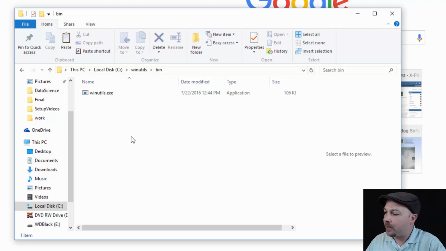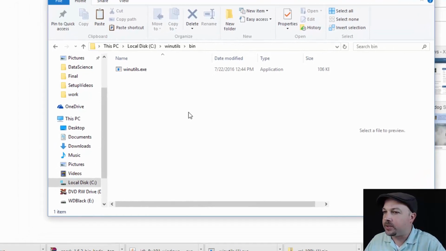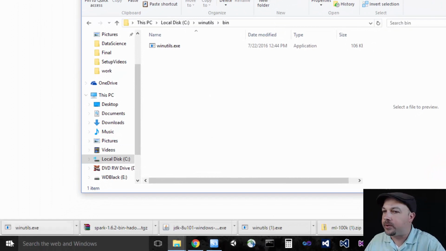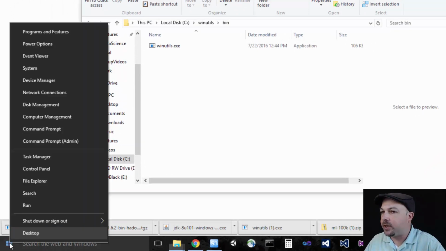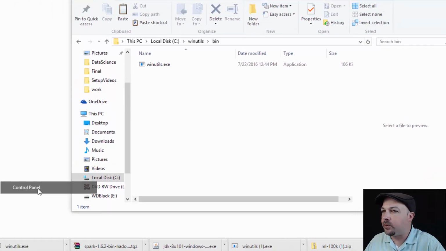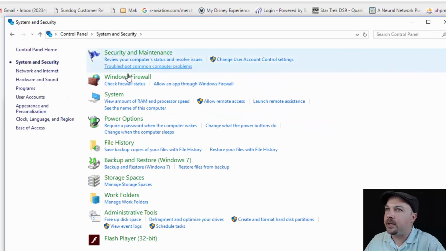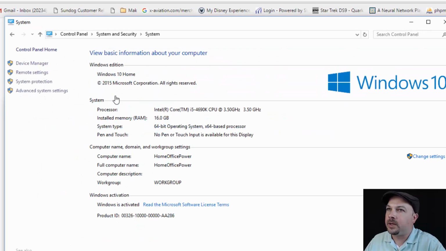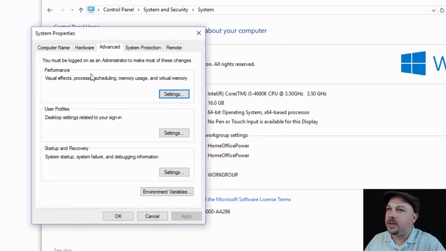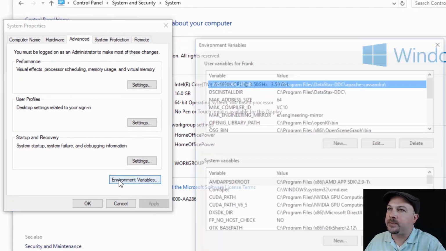Take your time, okay? All right, now we need to set some environment variables in order for things to work. To do that, I'll show you how to do it on Windows. Basically, you can just right-click on the Start menu and go to Control Panel under Windows 10, and hit System and Security. And then hit System. And from there, Advanced System Settings. And from here, hit Environment Variables.